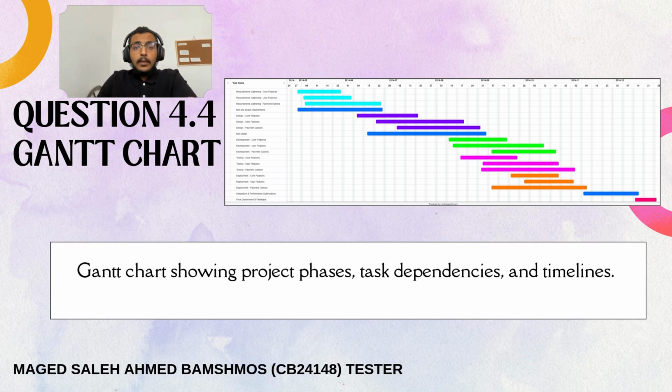Again, now we're going to speak about the Gantt chart. The purpose of the Gantt chart is to visualize the project life cycle, highlighting task dependencies, timelines, and completion progress for the core phases.